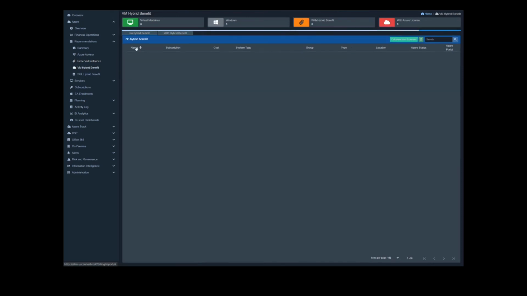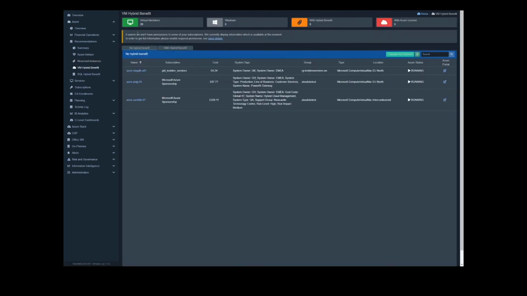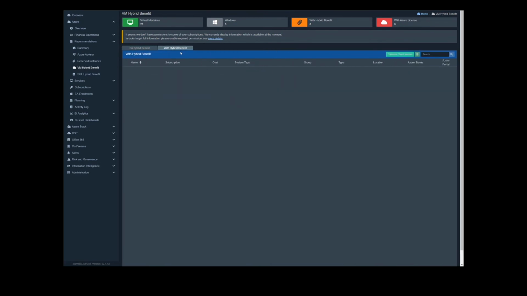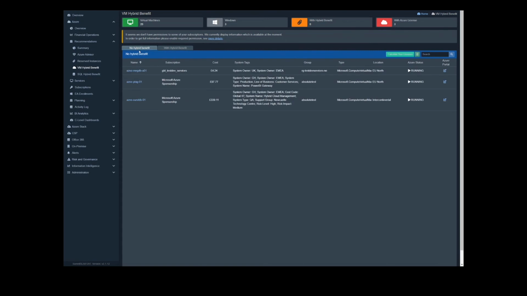The same with hybrid benefit. You can see those without hybrid benefit that could have hybrid benefit applied. So these are typically your Windows type machines as opposed to your Linux type machines. And then with hybrid benefit, this environment won't have hybrid benefit. You need the software assurance for that, but you'll see again in the analytics. And you can get the same thing for your SQL hybrid benefit.